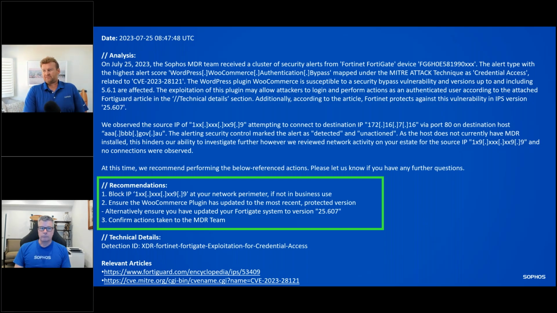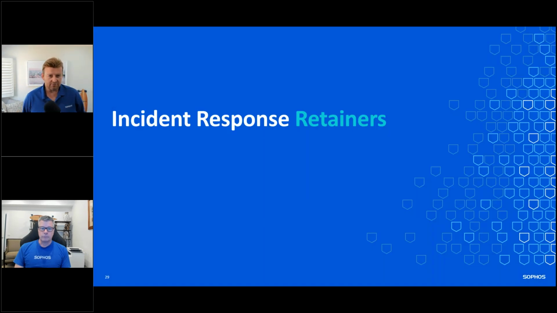Now, Cam, I'll get off this stuff. I might talk about something new, which is the incident response retainers. I know this can cause a lot of confusion for people, but it really ties in neatly with MDR for Defender and that MDR Essentials plan. We spoke about incident response earlier, that full-scale incident response.